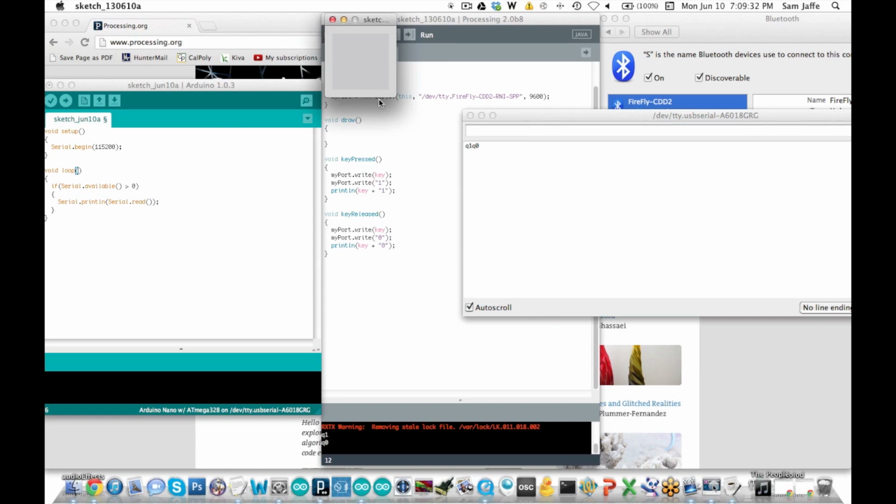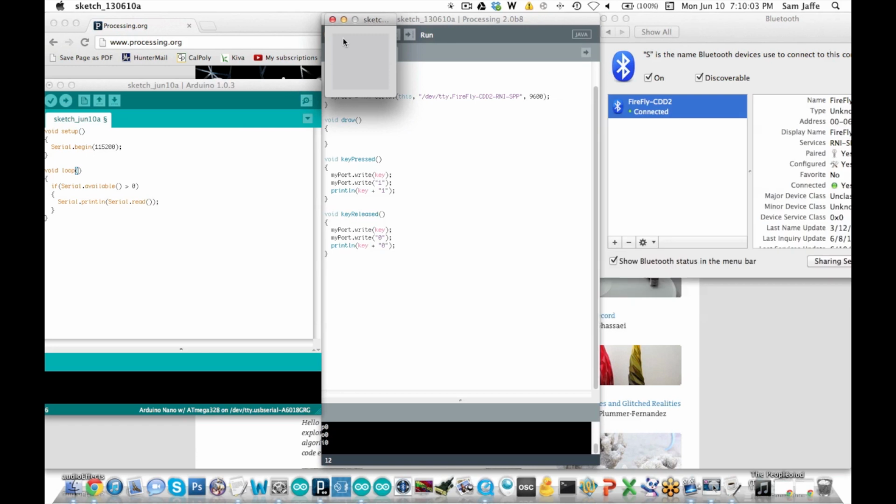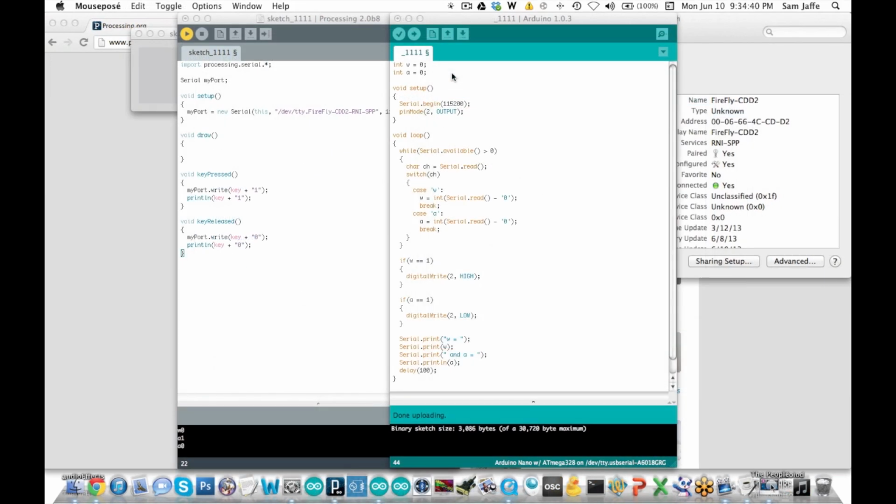So I can press other buttons too. If I press P-O-I, and then release P-O-I, it sends that data. Now let's keep this code for Processing and do a little bit more with Arduino.